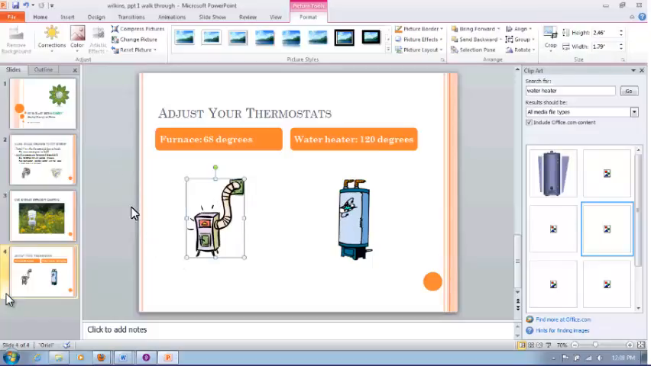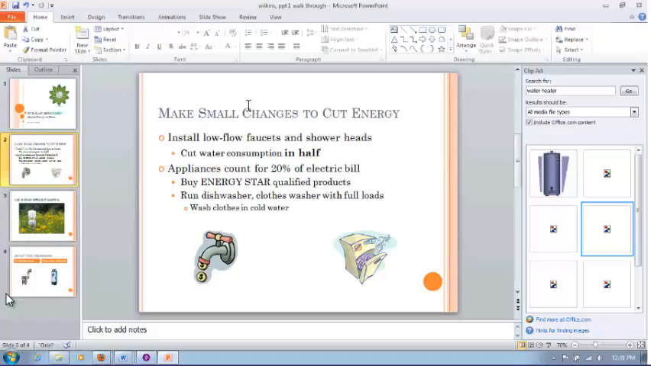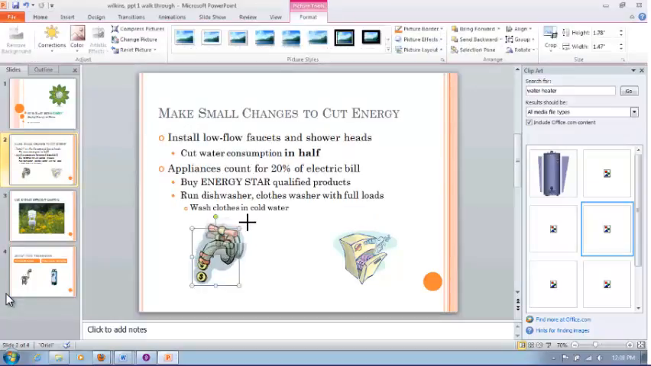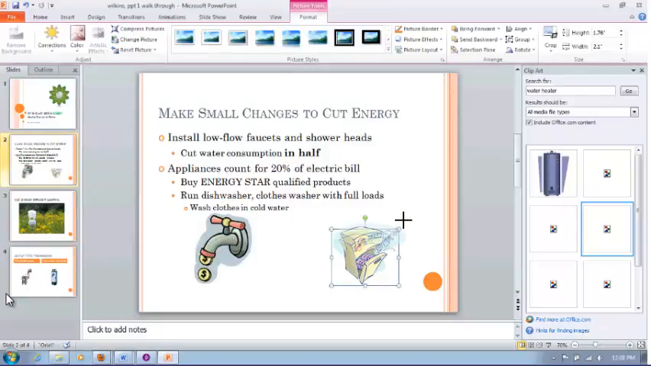Okay, if we go back to our slide 2, you can just go ahead and resize these a little bit. I'm not going to make you scale those. And move them to wherever you think looks best.